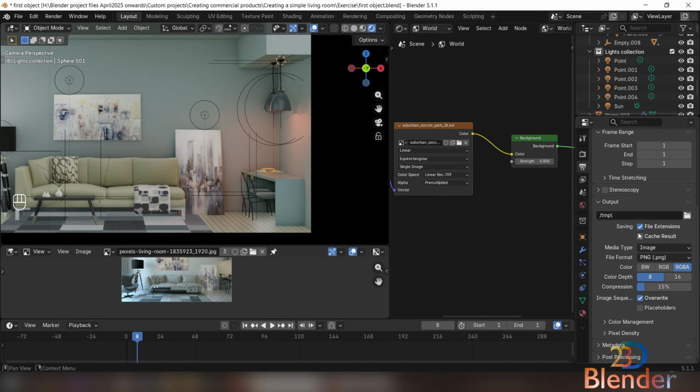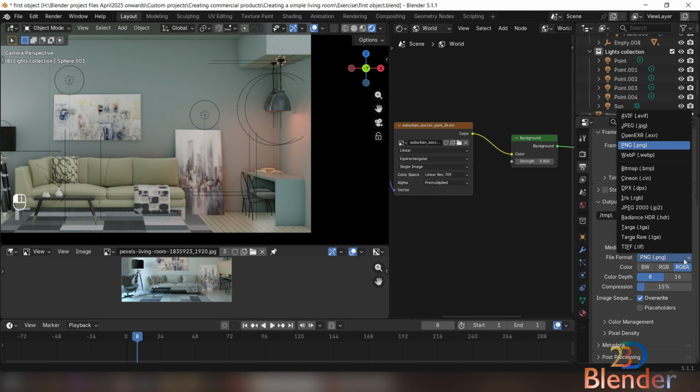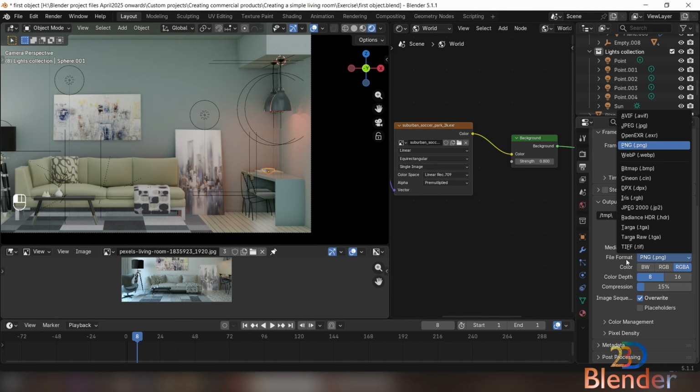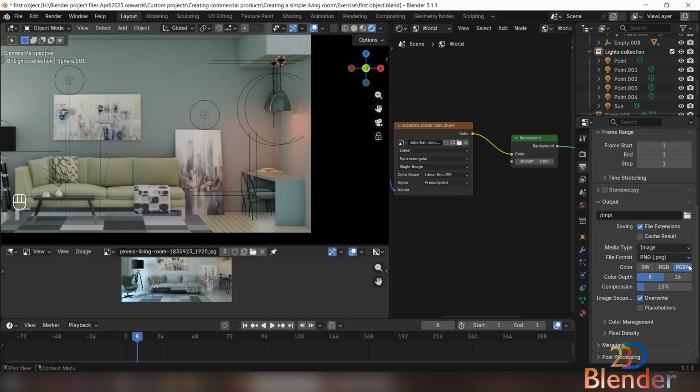So next we have certain other settings like media type. We want an image, we do not wish to go for video or multi-layer EXR. Then either we can render it in PNG or JPEG. If you're adding transparency to your images, you can render it in RGBA PNG. PNG would be our best bet.